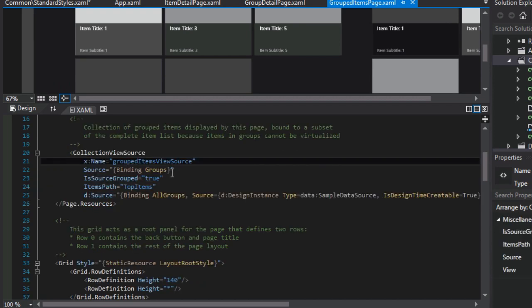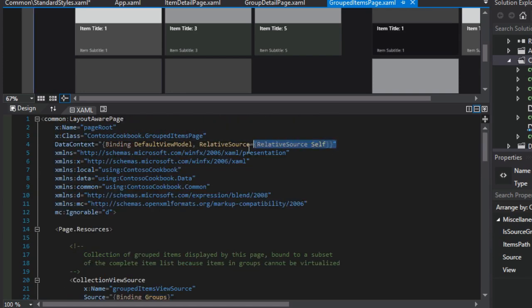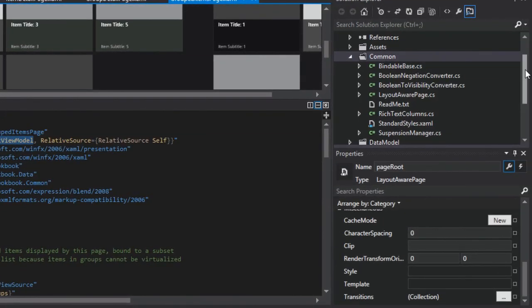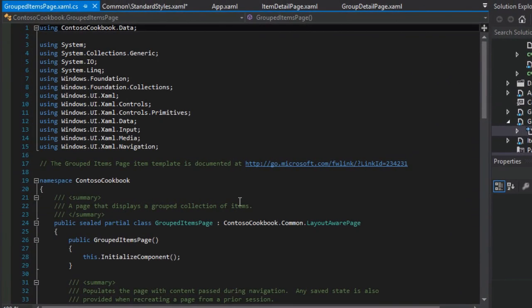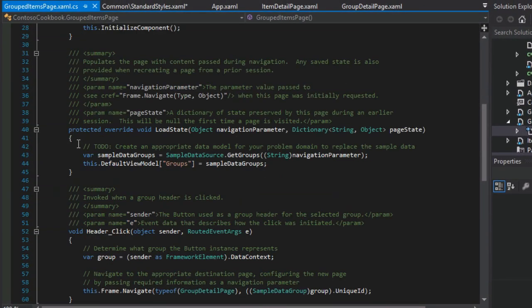But essentially what we're going to do here is retrieve from the default view model defined on the LayoutAwarePage something called groups. And we can see here an attribute called data context. It's binding to this default view model. If we look at the code behind the C# version of our grouped items page, we'll see in the very few lines of code that it has a default view model keyed into this term groups that has the sample data groups that's pulling from something called sample data source that we'll get to.